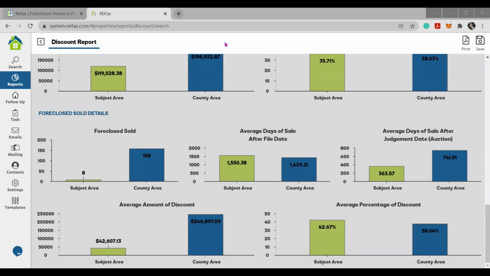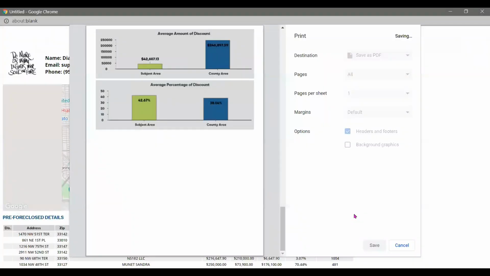But then when it says destination, if you don't want to print it, if you want to save it as a PDF, just select it from the list and then click on save. And as you can see, the discount report will be saved with your image or your logo, the contact information that you decide to have, and the information that I just showed you right there as well, okay? There is the report. And then you just click on save, and it will be saved in your downloads, whatever you want to have it.